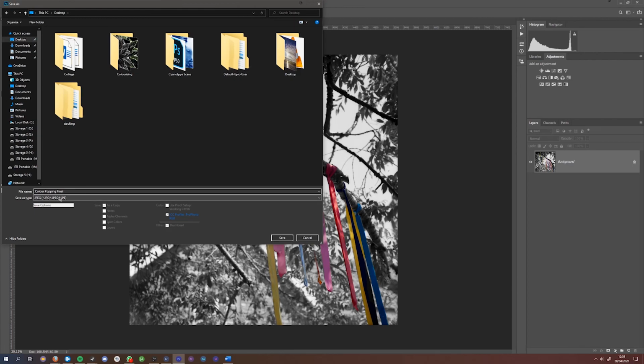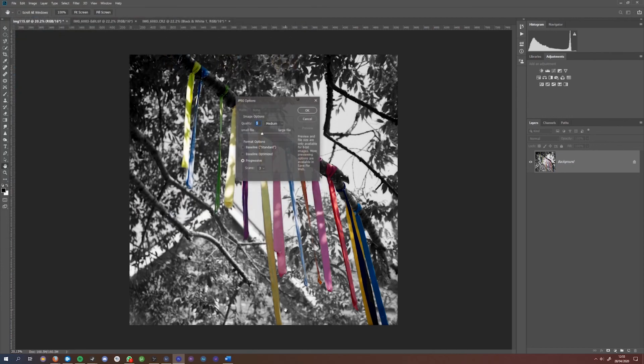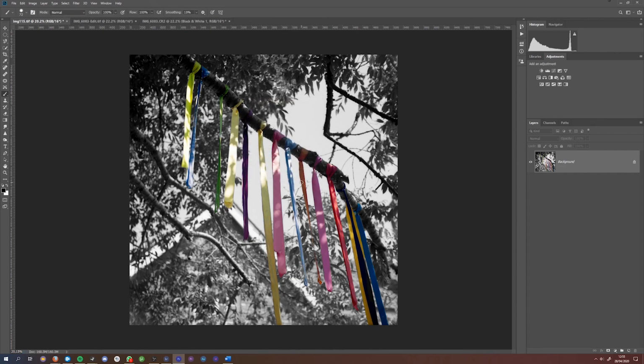What that makes sure is that it's not saving over the original. If you save your image with the same name as the original, chances are it will save over the top of it, deleting your original color image. So make sure you give it a new name, and that's good for organizational purposes anyway, so you know what things are. I'm going to click save, make sure your quality is at maximum, and then click OK. That is now finished.